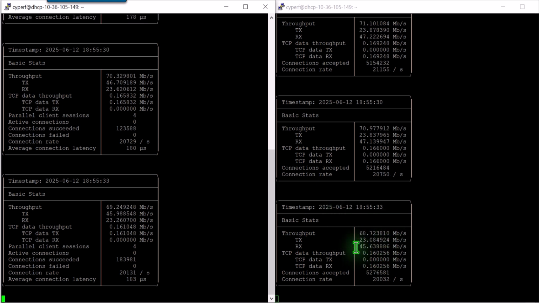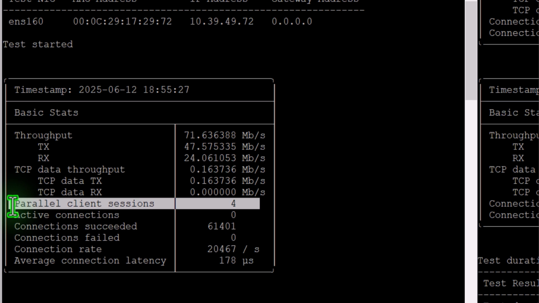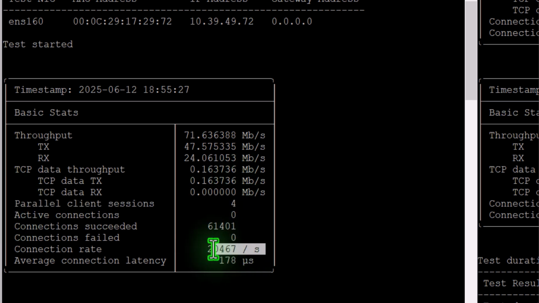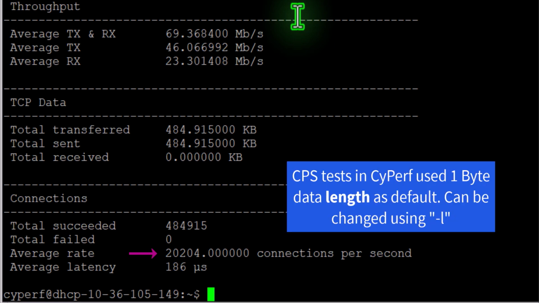It takes less than a second to get all the traffic, and I can see my servers are showing the stats, and you can see we're getting 70 MB per second. That's significantly higher. And we are having 4 parallel client sessions. That's a small number of parallel sessions, but the connection rate is 20,000 connections per second, right? So that shows you in the final results as well, 20,000 connections per second. And do remember, apart from just sending these TCP connections, we are also doing a request and a response of 1 byte. So it's data plus the connections that puts additional stress on the system.